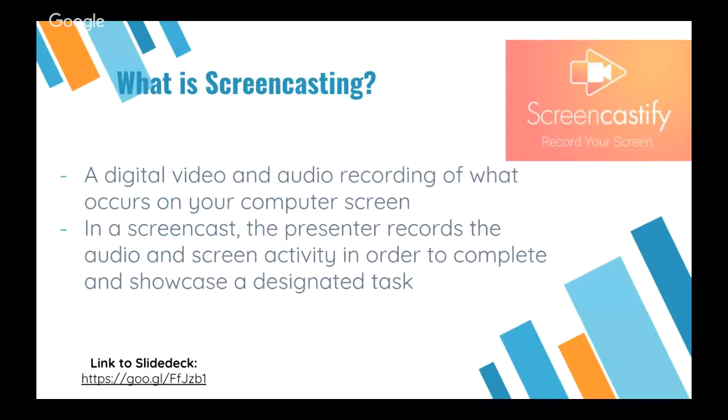Okay, so what is screencasting? Basically, screencasting is a video recording of your computer screen, whether that's your tab, your desktop, or your webcam, and it usually includes some audio, and it's a great way to share ideas or showcase a designated task in the classroom.